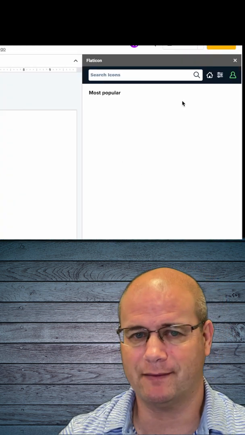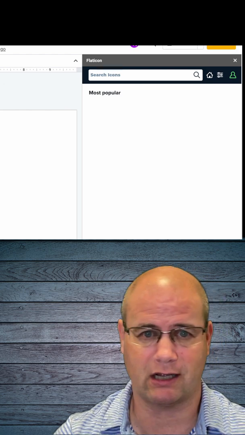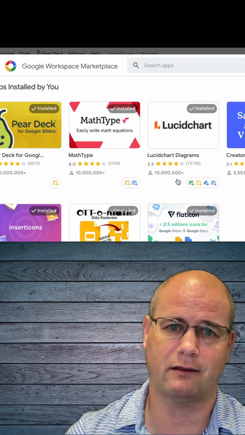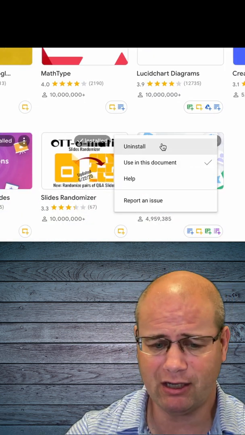So let's say you've got something in there and you are sick of it, you don't use it, just go down to manage add-ons, and then you click the three little dots next to it and you click uninstall.